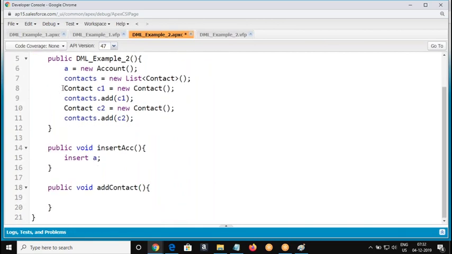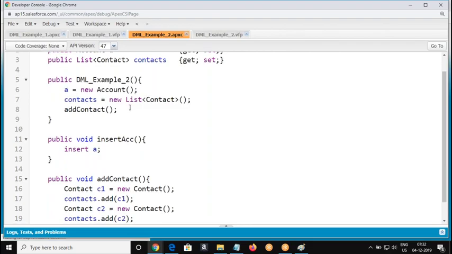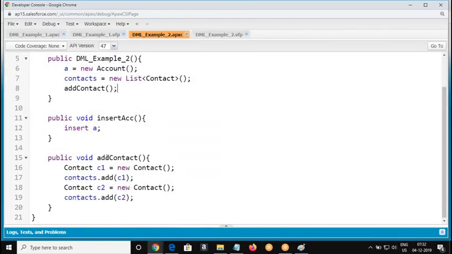So inside this method, I have this statement. And I call that method add contact. Okay, either way it's going to be the same. Why do I have this code in a separate method?